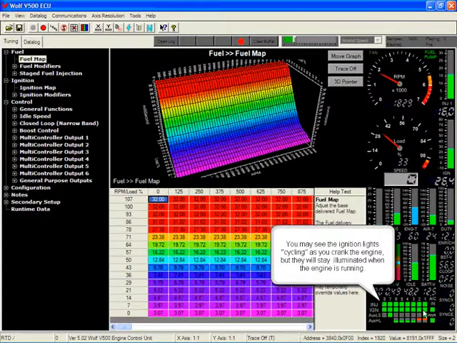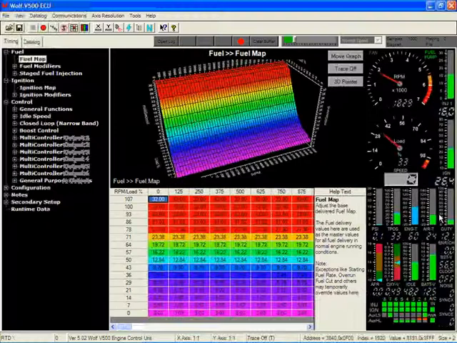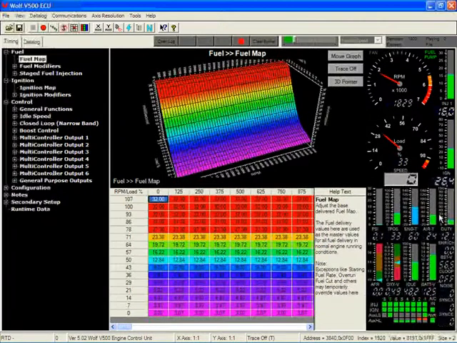It's recommended that any ignition or injection output that you are not using, you turn it off, which means type the number 255 into your offsets. That way you will only see the injection and ignition pins that you wish to see on.